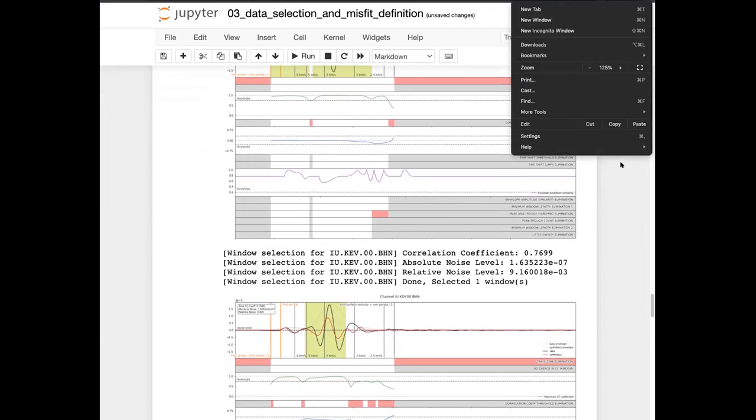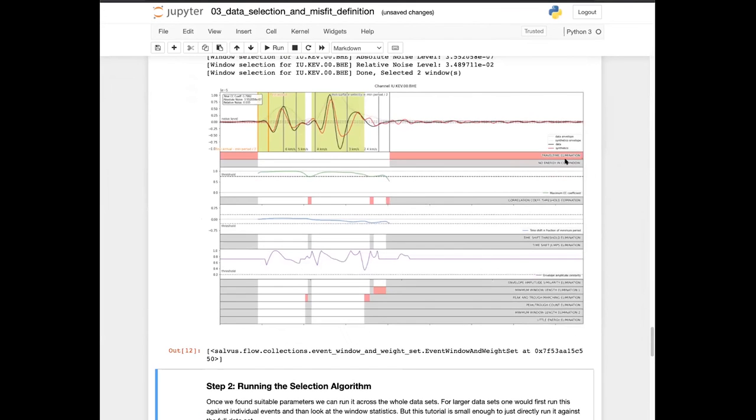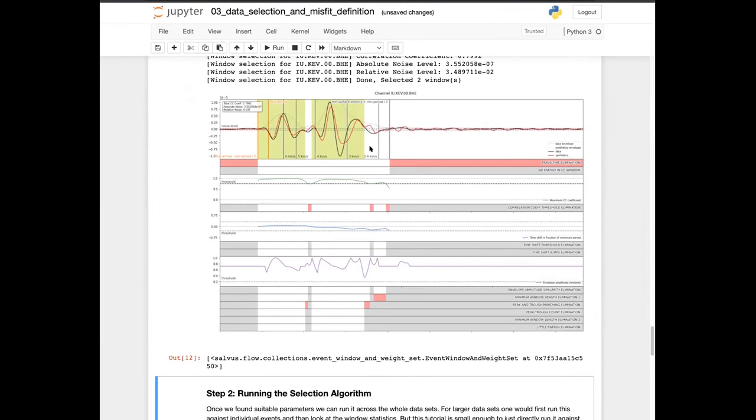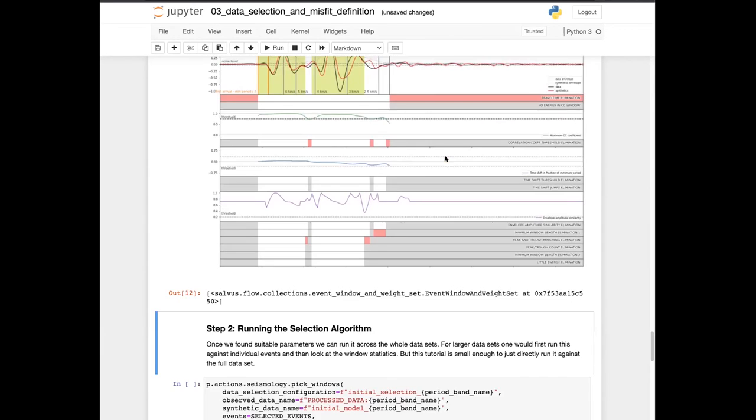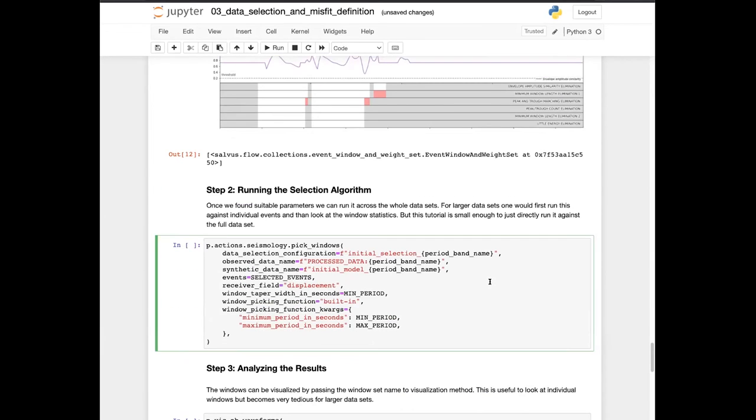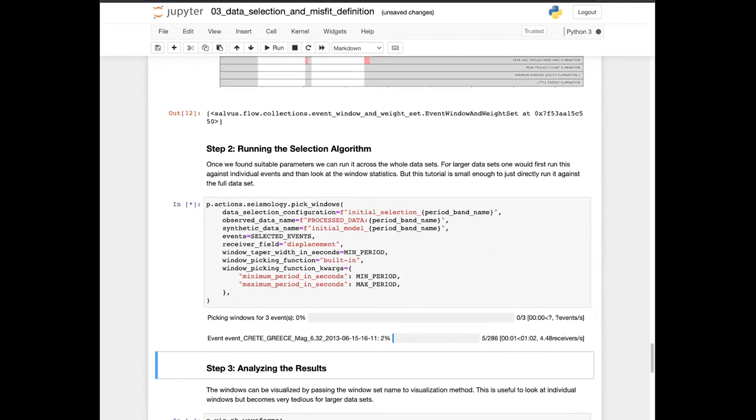Okay. This was just a trial to see if the parameters are feasible. It picks some windows, looks okay. If you do this in production, you would probably spend a bit more time tuning the parameters, but so far this looks good. Then you can actually run the algorithm on all three events. I should have done this before because it takes like 2 or 3 minutes. So now would actually be a good time for questions if there are some.